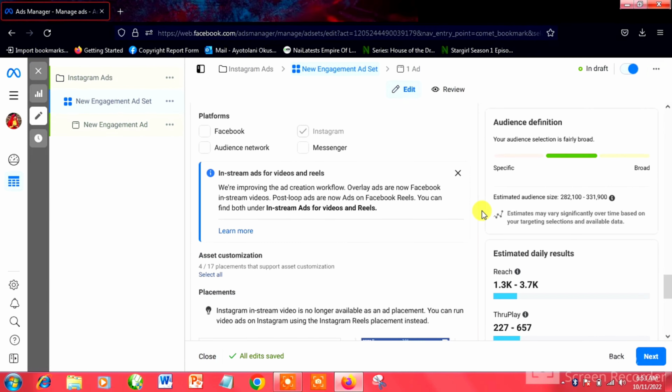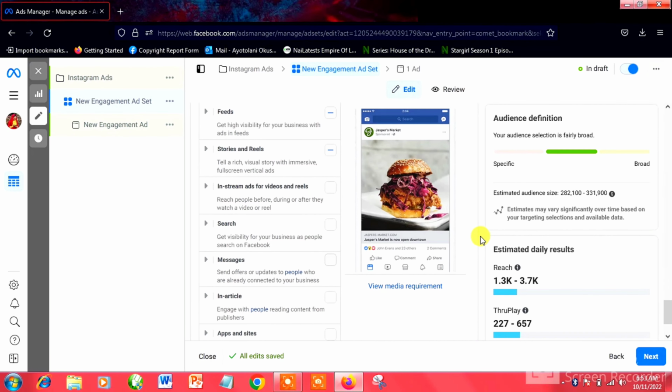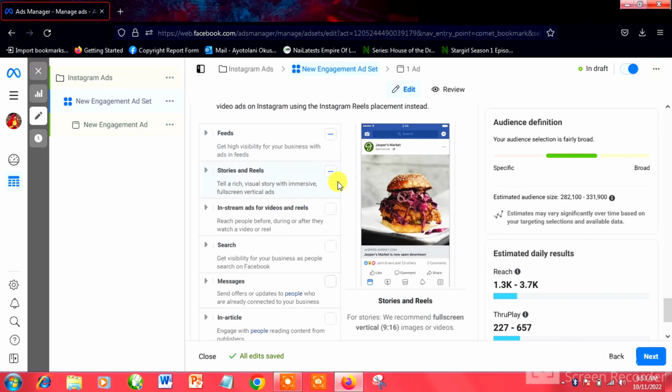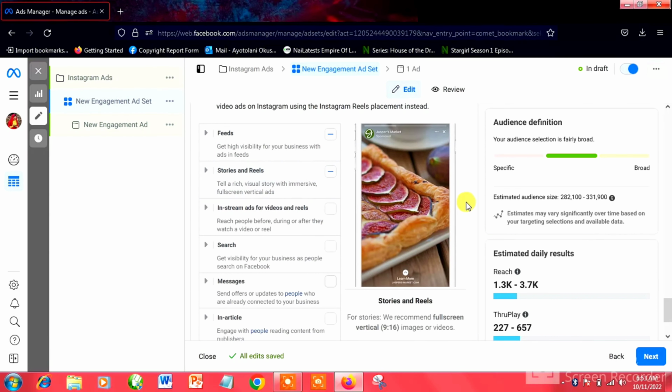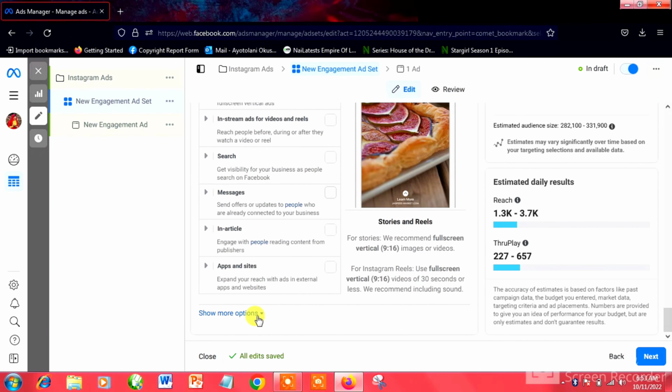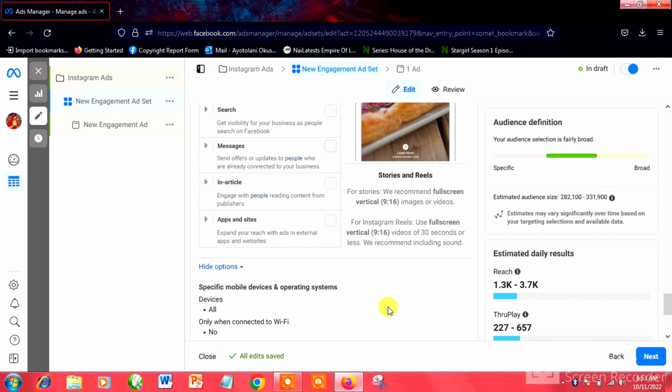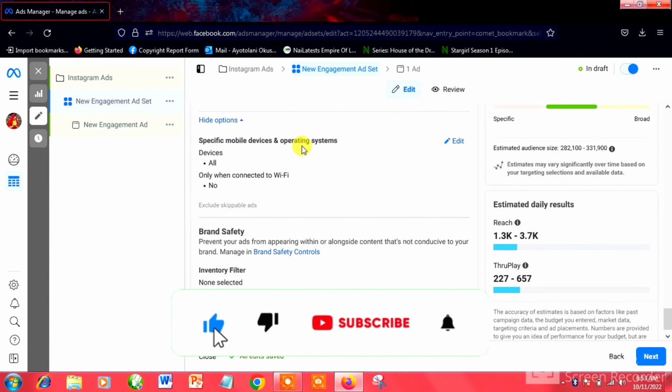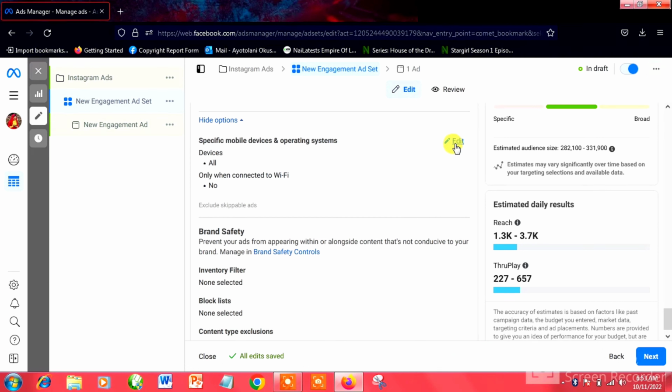The next thing you want to do right now, we have our Instagram alone. Okay, so you scroll down, Instagram feed is selected, Instagram stories and reels is selected. Okay, then the next thing you want to do is just go down, click on show more options. And when you click on show more options, you're going to see specific mobile device and operating system. Okay, just leave it all devices. You can wish to target people who use iPhone alone or Android phone alone, and you can click edit to do that, but I will just advise you to leave it like this, all devices. Do you understand now? So that is it.